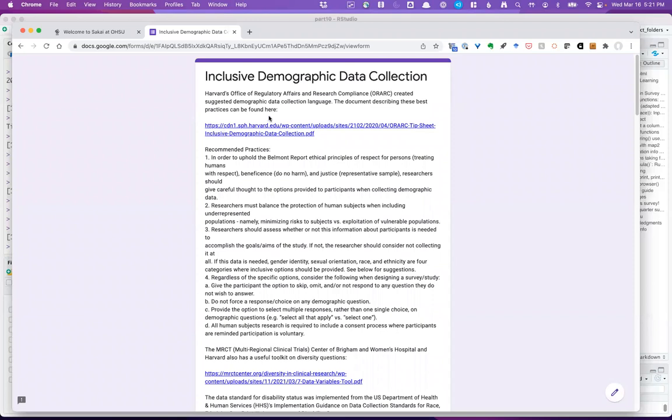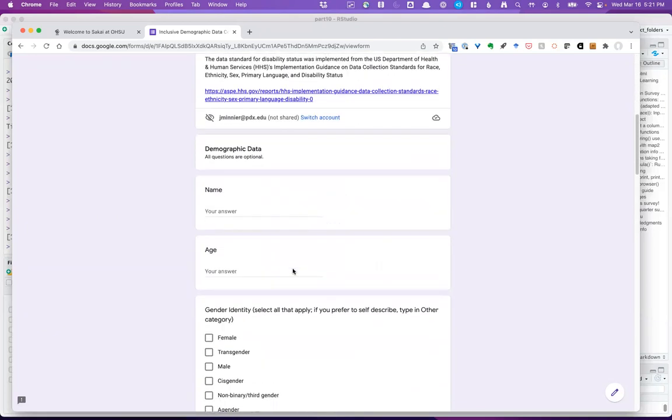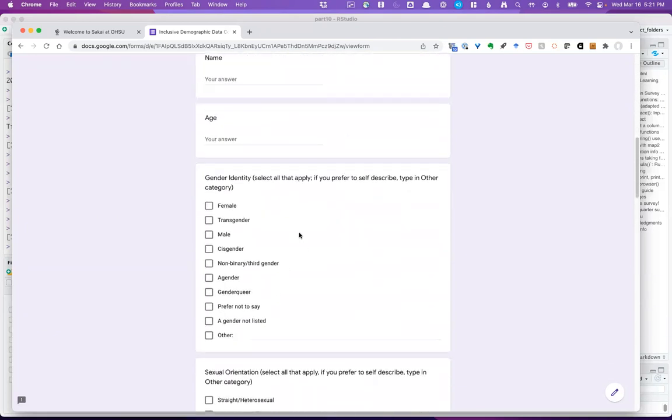And so I've put a few links on here. Harvard's Office of Regulatory Affairs and Research Compliance created a nice PDF tip sheet about how to collect this kind of data. And so I modeled the survey data after all of their tips.